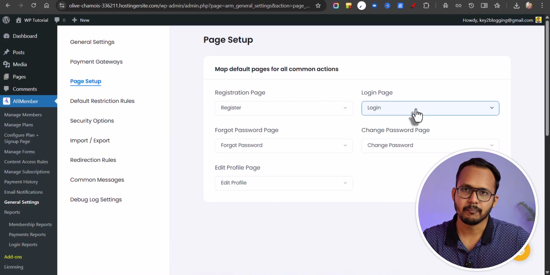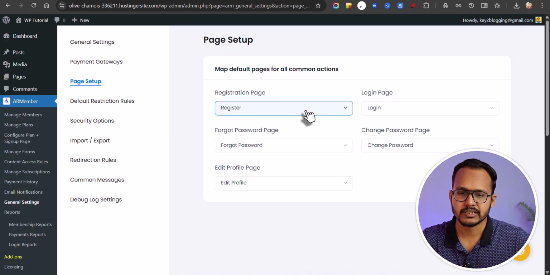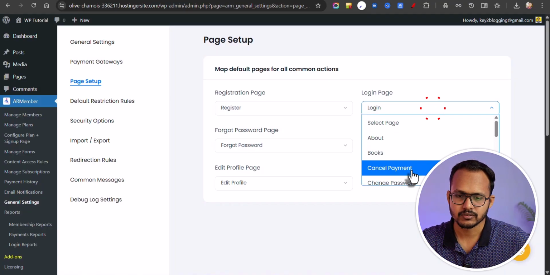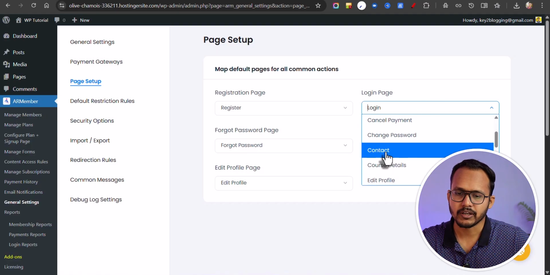Let's click on page setup, and here you can set the registration page and login page. So if you have manually created all these pages, then you can assign this one is the register page and this one is the login page. So you can assign all the pages from here. So let's suppose this is the login page, then you can select that login page.